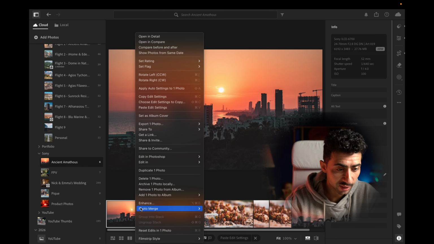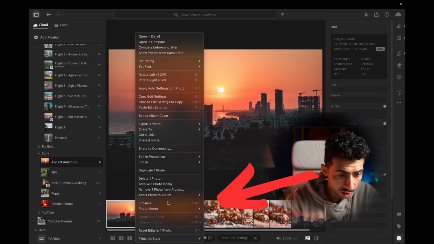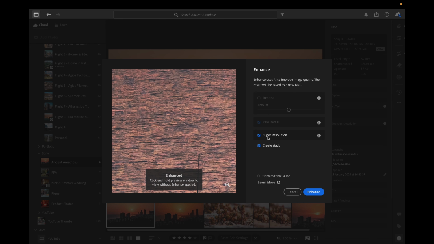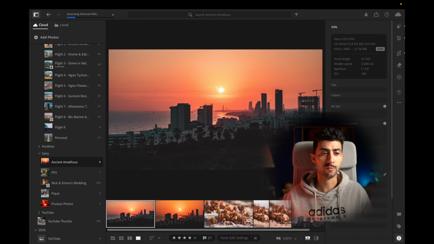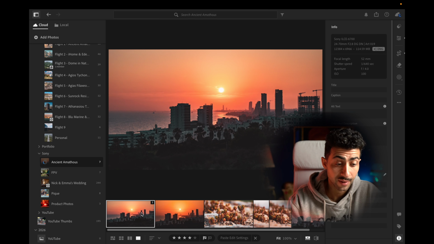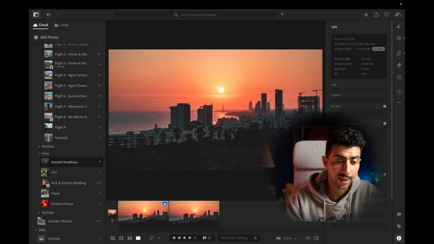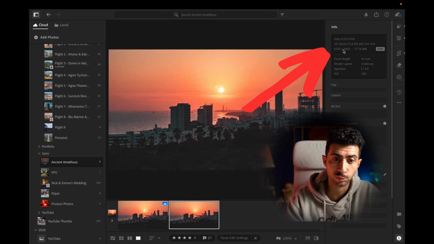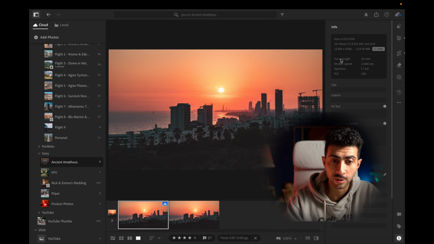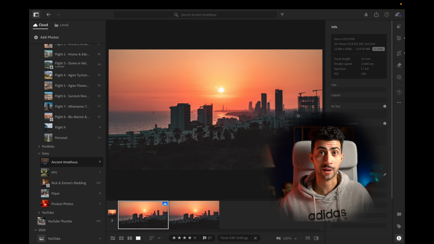So right click and then go to enhance. Here you want to make sure super resolution is ticked. Click enhance. We wait for Lightroom to do its magic. Now Lightroom will create a stacked image where you see the number 2 here. So if I click on that, you'll see the original here, which was 6,000 pixels by 3.4. And now the super resolution image is now 12,000 by almost 7,000. So we've doubled the amount of pixels.